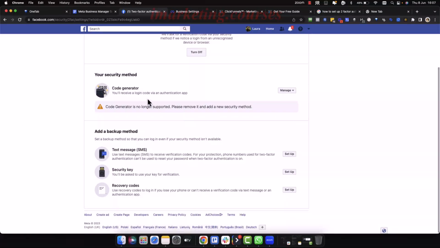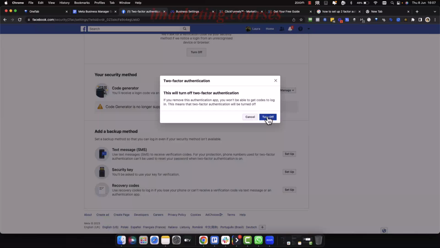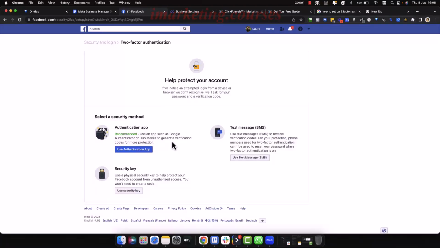And then we've got your security method. Apparently code generators are no longer working, so let's turn that off. It's no longer supported. That's obviously new. Although it now says Authenticator app is recommended. So I've just turned it off, let's set it up again. You'll notice there's some fun and games with Facebook, so don't panic if you think you're the only one. Facebook messes around with me too.